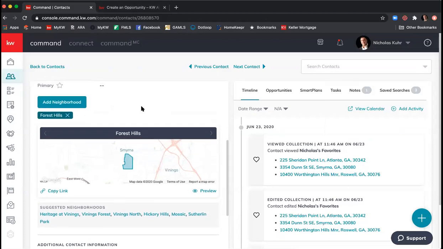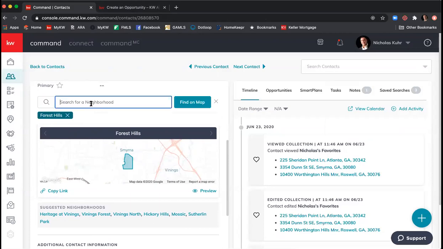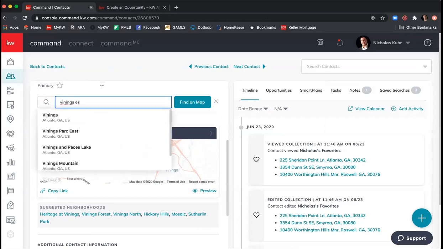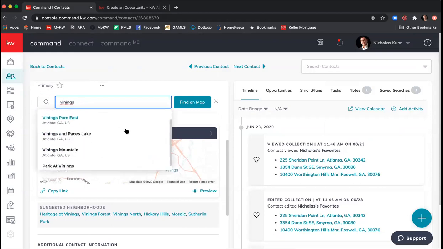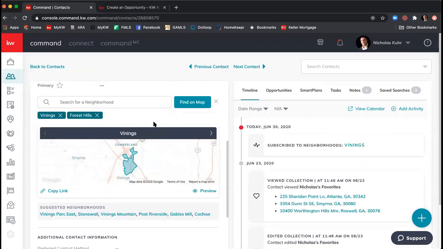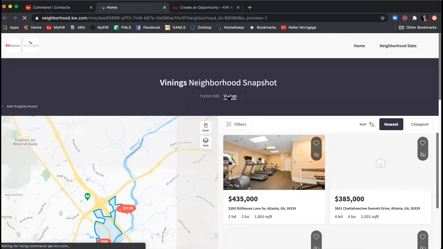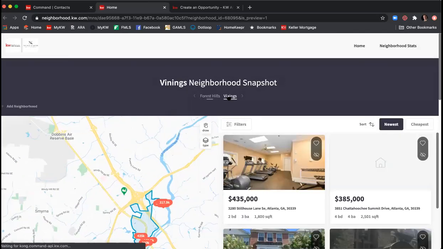And then if they want to, let's say I live in Forest Hills, but I'm actually interested in Vining's Estates. Let's say I'm interested in, why is this not showing up? All right, let's just say I'm interested in Vining's. I could add Vining's to this, so then that way when I look at this map or this cool little website, I can click in between Forest Hills and Vining's.